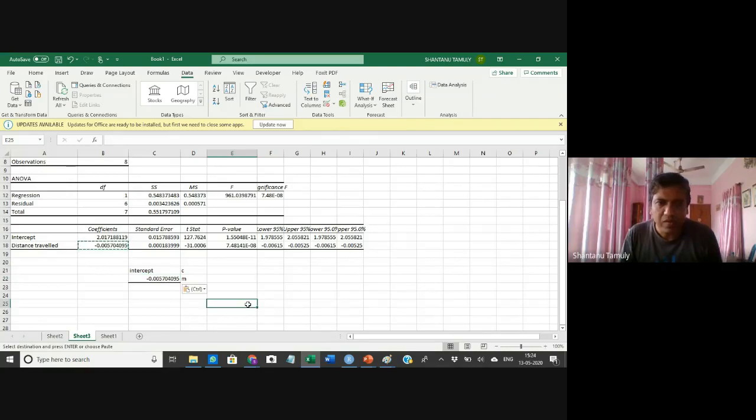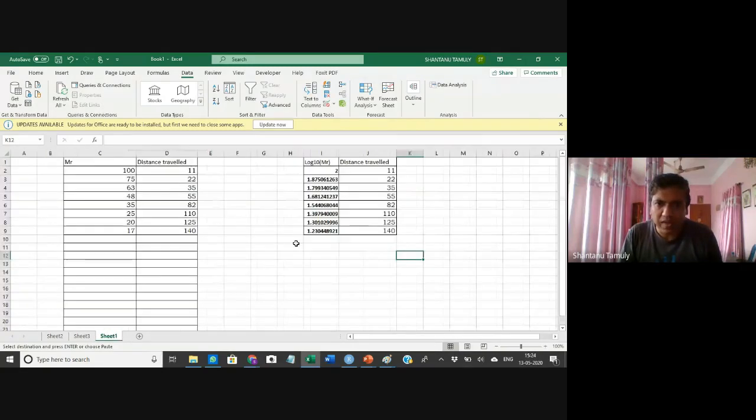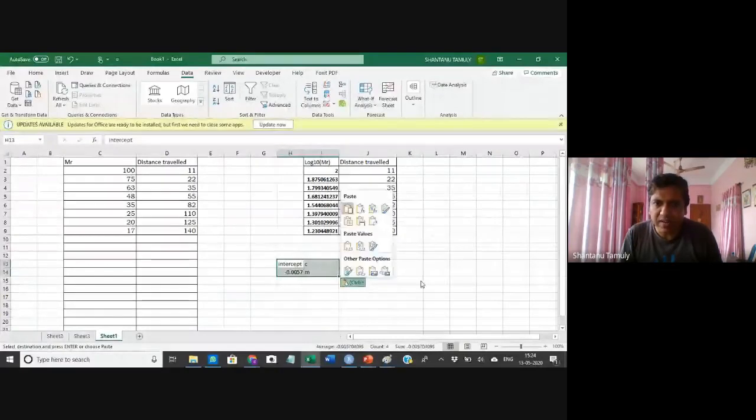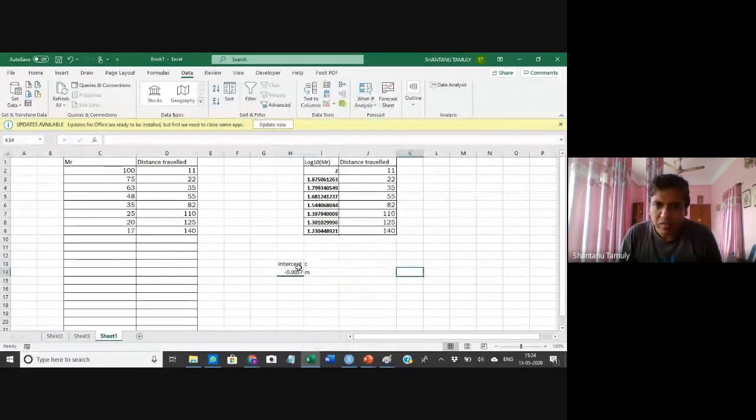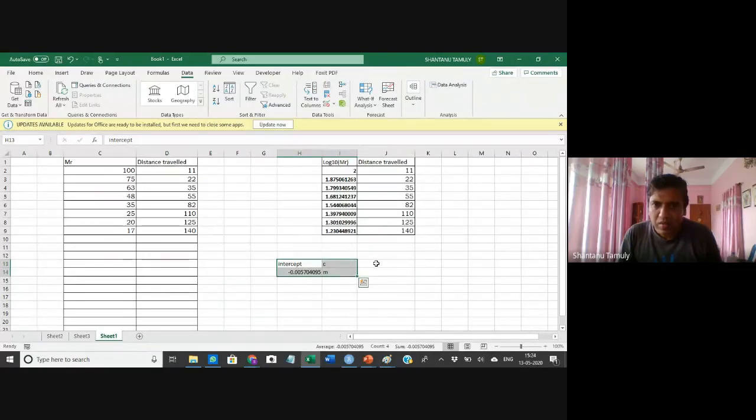Now just put these values here. Let me go back to my earlier sheet. So here what you find is that, what has happened? I think I've copied the wrong thing.